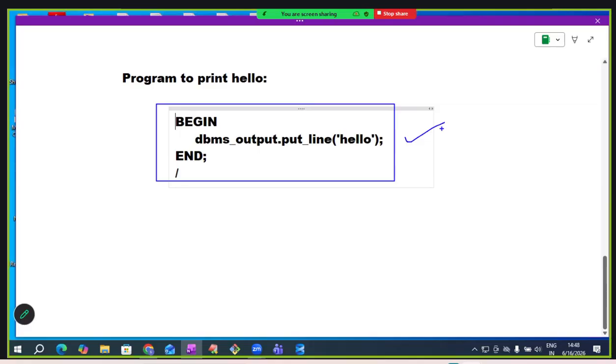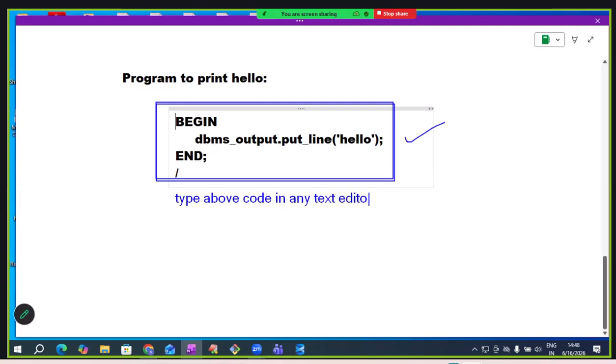But where do we have to type this code? How to compile it? This we have to learn. Type the above code in any text editor. Text editor means you can use Notepad, or WordPad, or EditPlus, or Notepad++. Any text editor you can use.